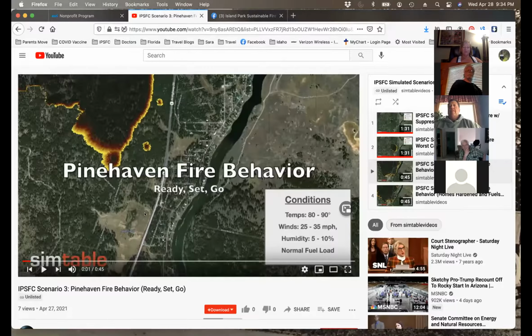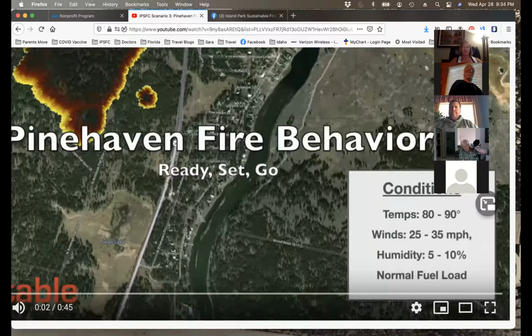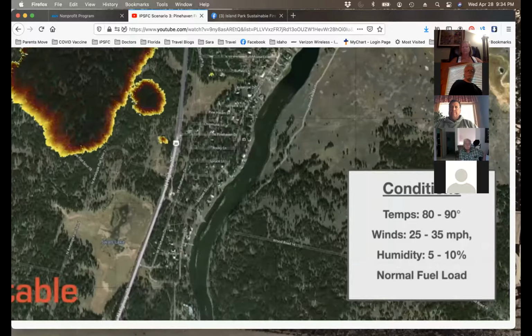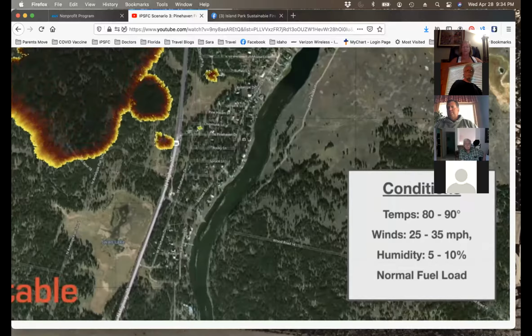I think this is our Pinehaven Ready, Set, Go fire. I should probably burn it a little faster, but ultimately the fire is going to do what we said it could do, and that is some of these embers are going to fly ahead of the fire. You can see where that hit really close to Tim's house.